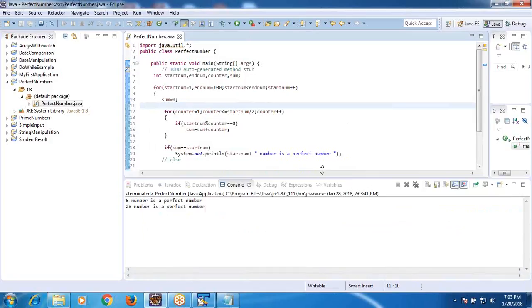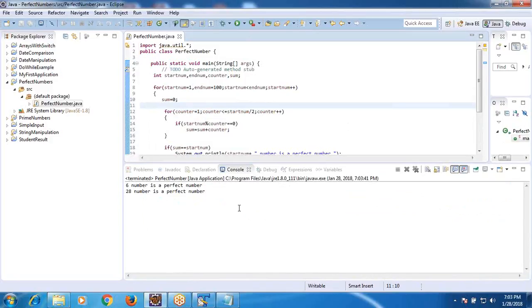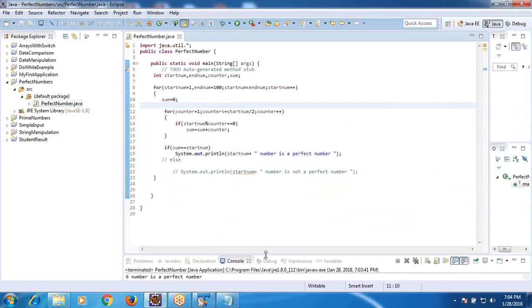So what it says here, 6 is a perfect number, 28 is a perfect number. Reason, if you take 6, you have 3 factors for it. 1 is a factor, 2 is a factor, 3 is a factor. 1 plus 2 plus 3 is 6. Similarly, when you take 28, 1 is a factor, 2 is a factor, 4 is a factor, 7 is a factor, 14 is a factor. So when you add them together, 1, then 2, then 4, then 7 and 14, you get the same number 28. So that is the reason it is a perfect number. No other numbers are perfect if you try from 1 to 100. So that's why it is printing here.